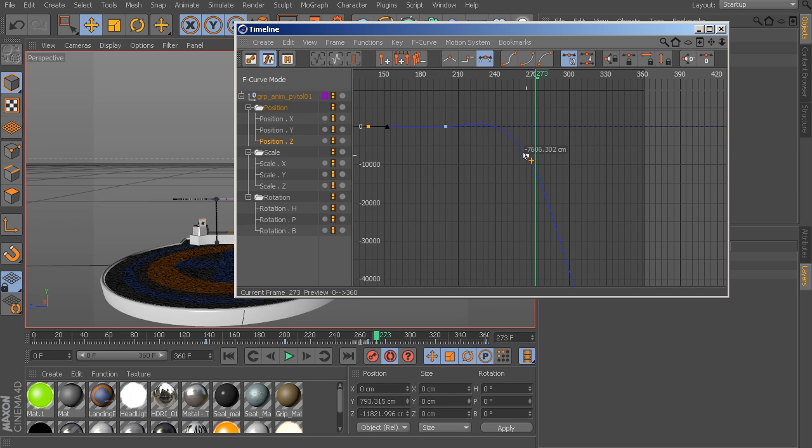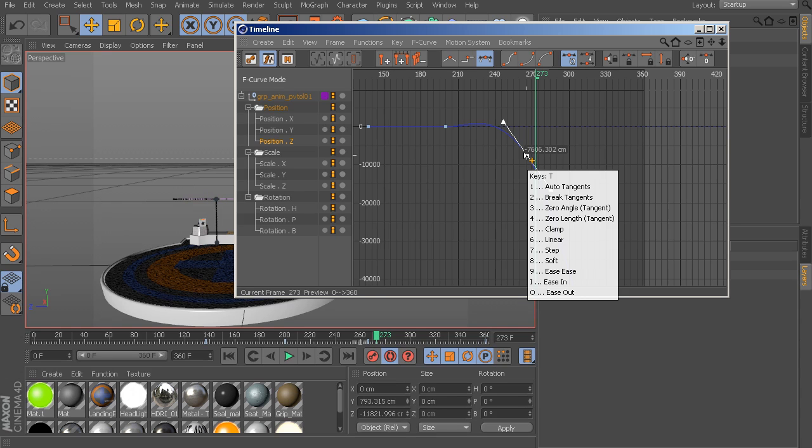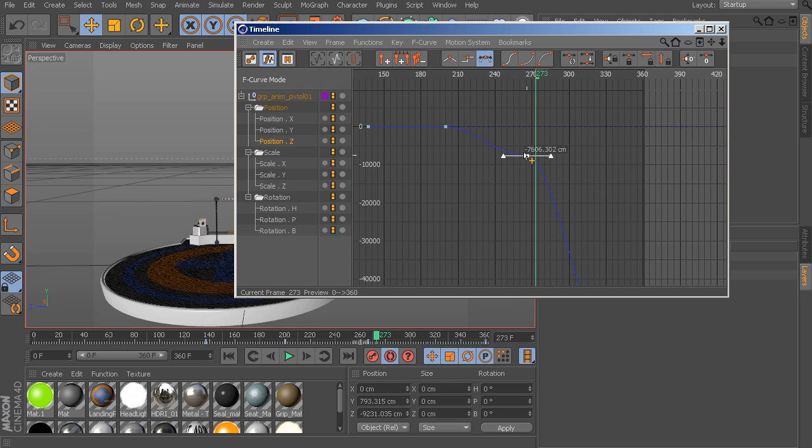And then I'd like to show you some tangent properties we can use to smooth this out even more. So with the keyframe selected, if we were to use the T key, notice that will send us to a tangent menu that we can use to change the property of this selected key. So notice what 9 does. You can see it set to ease E, so if we press 9, notice that it smooths out our overshoot. And then we can start to adjust our tangent from there to get a more natural look.